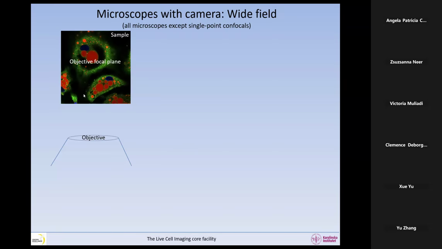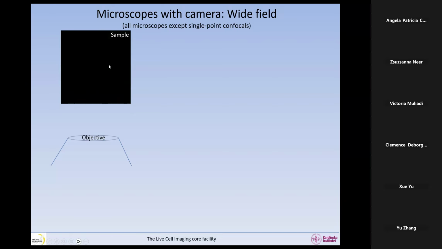So here we have the objective focal plane. We are focusing the objective on this plane, which is where the sample is. Now there is no light on the sample, so there is no fluorescence and everything is black. But we come up with a light source, and that can be a mercury lamp or an LED. You see it's represented in white because mercury lamps and LEDs are quite broad in the range of wavelengths that they emit, unlike a laser, which has a single wavelength. This is why I represented it in white.